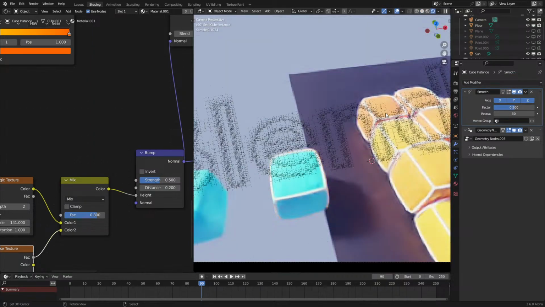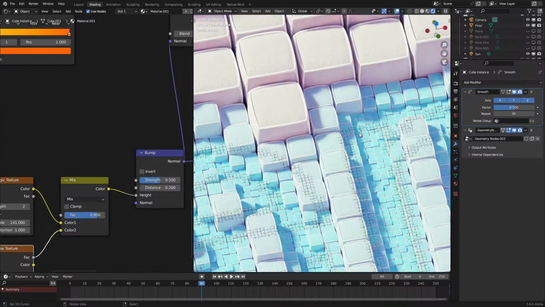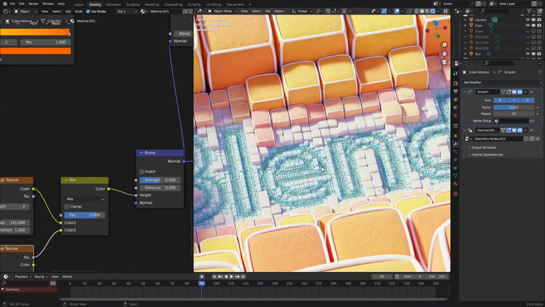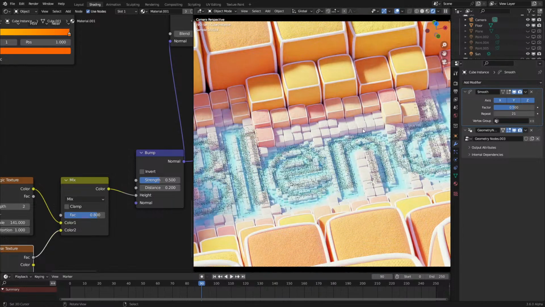Okay, just to... Dang it. Why are those appearing? Oh wait, that's a viewport thing. That's not a Cycles render problem. Okay. That's good to know.